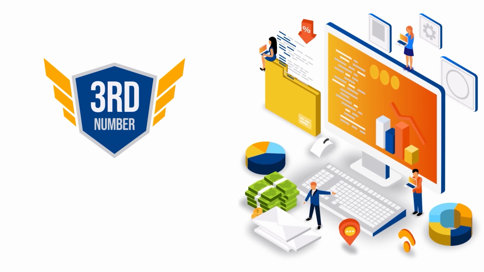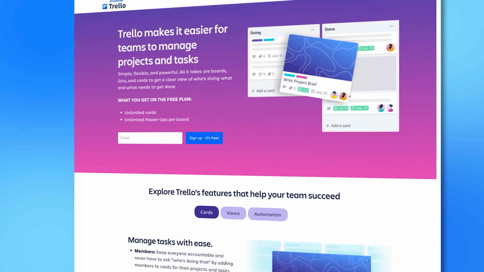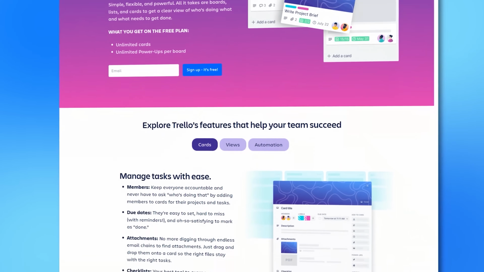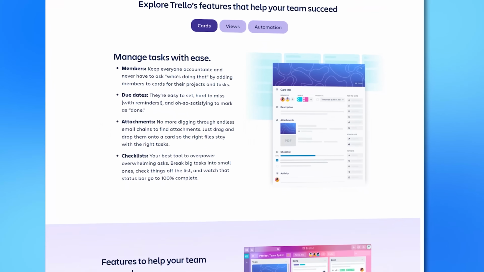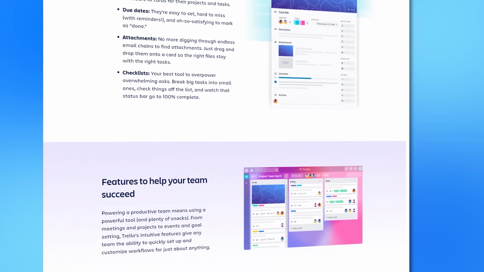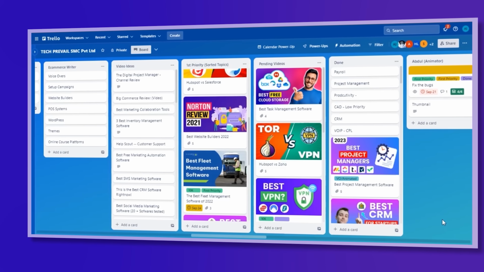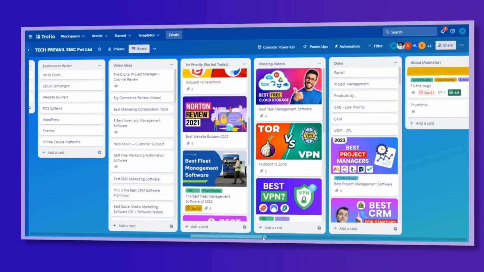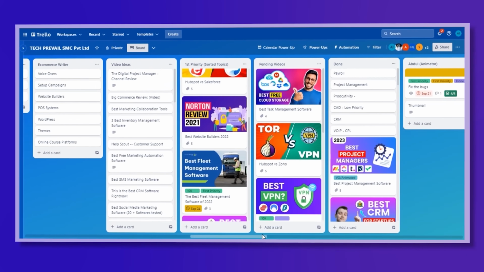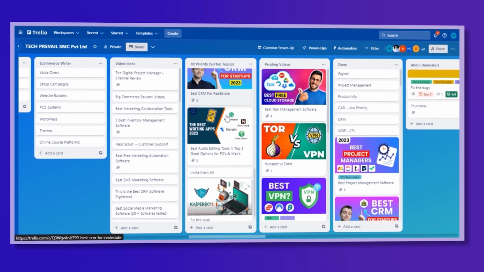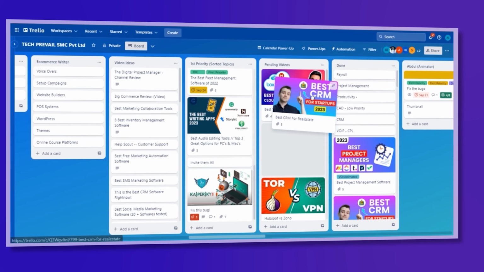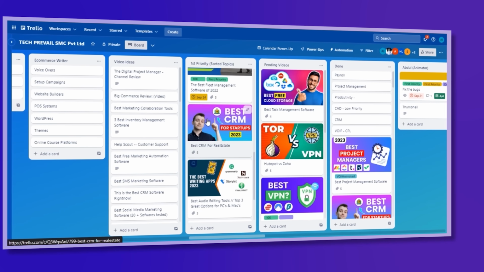Next up on the third spot is Trello. Well, Trello is something like having a virtual whiteboard where you can jot down all your tasks, move them around, and keep track of everything in one place. And let me tell you that it is genuinely a very simple tool. In fact, Trello is famous for its interface, which is known as Kanban. It's a pleasure to the eye and easy to work with. All you have to do is drag and drop tasks from one place to another.